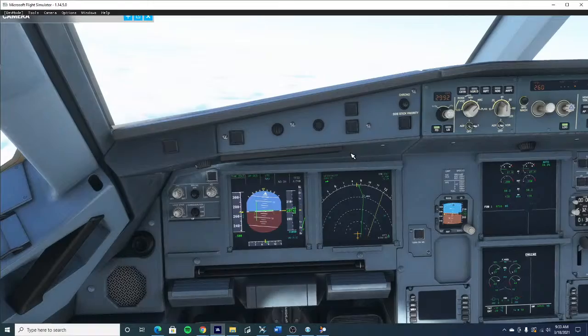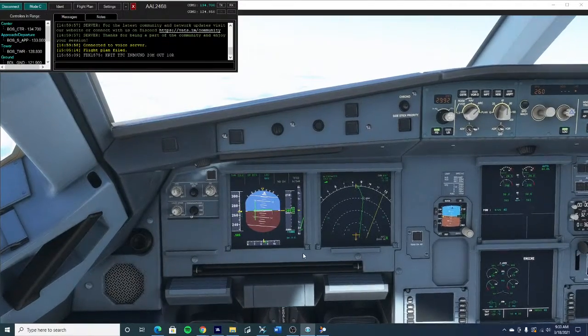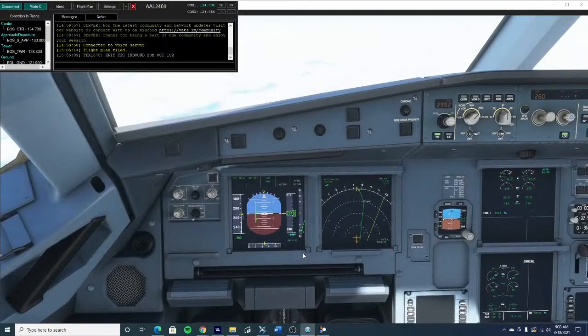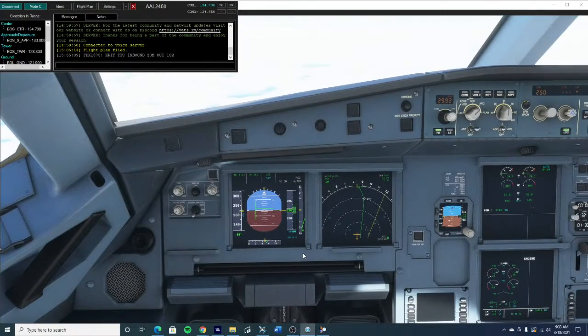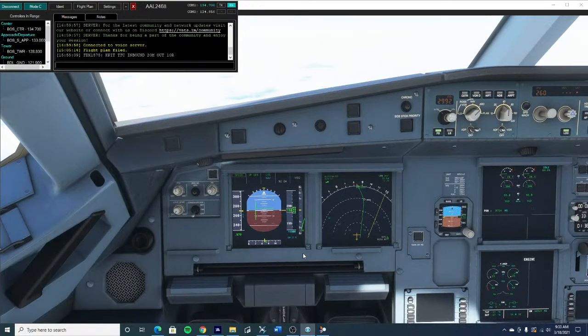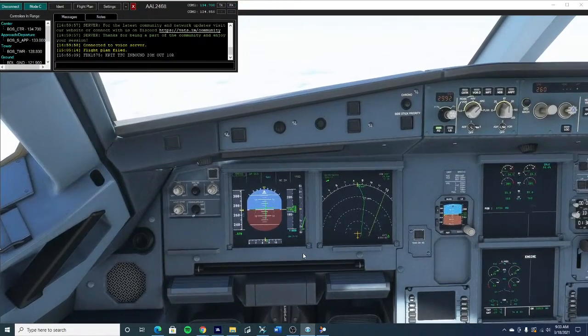Endeavor 5174, proceed direct to Snow Hill, Sierra Whiskey Lima. Endeavor 5174, cleared direct to Snow Hill, Sierra Whiskey Lima. Direct to Snow Hill for Endeavor 5174.